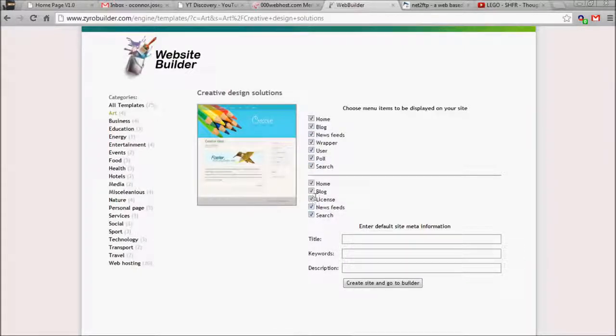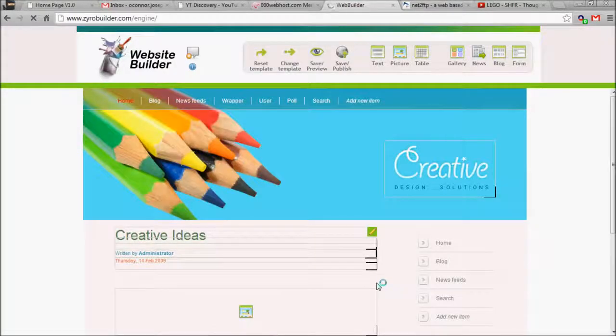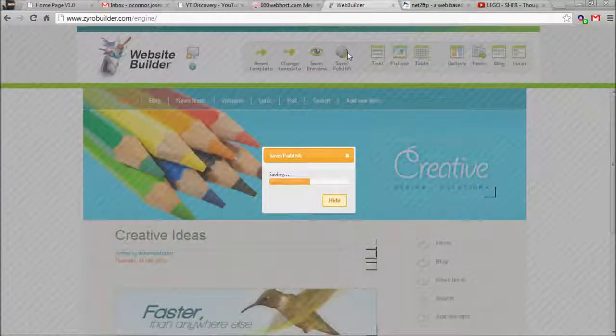Turn off license. We're going to use license. We're going to call it test site for YouTube, I think. We'll copy that down there to make life easier, and then go next. Go to site builder, and it'll load up Web Builder, as it is called. It'll do some things, load it up, and we'll see what it looks like. By default, we're going to go save and publish straight out.